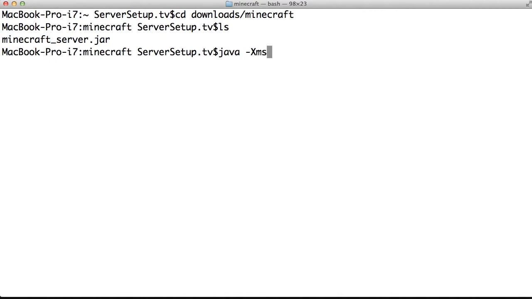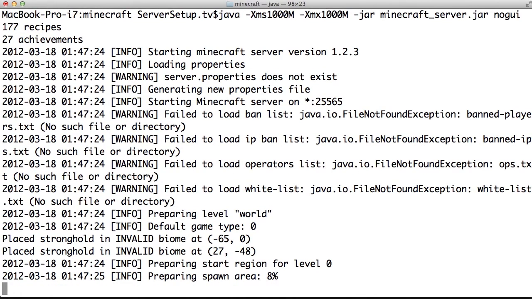-Xms, this is specifying the minimum amount of memory. I'm going to use 1 gigabyte. And if you want to use megabytes, you can do it like this, 1000 megabytes, so that's the same thing. And then I'm going to specify the maximum amount of memory by typing -Xmx, and then I'll specify the same. And then type -jar, and then the name of the jar file that is going to be passed on to Java. So it's the minecraft_server.jar. And then you can type nogui, indicating that it doesn't have to try to start an interface.